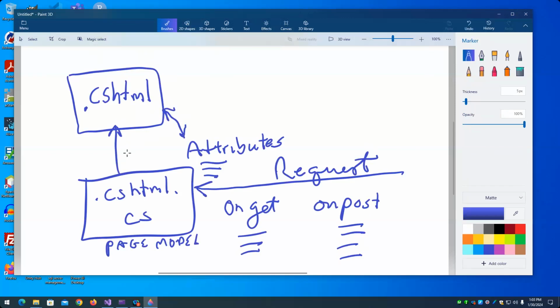The .cshtml.cs has the logic in it. In other words, the game logic for our high-low game was in the cshtml.cs file, the page model. The display aspect of it is in the .cshtml. So let's take a minute to look at this again.